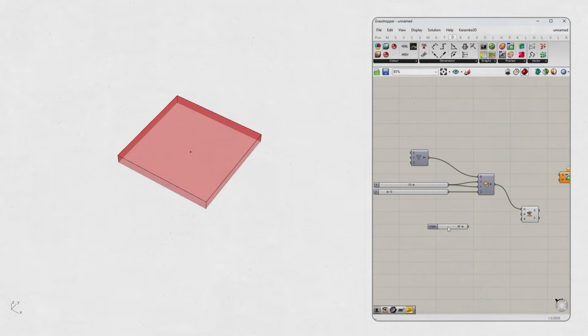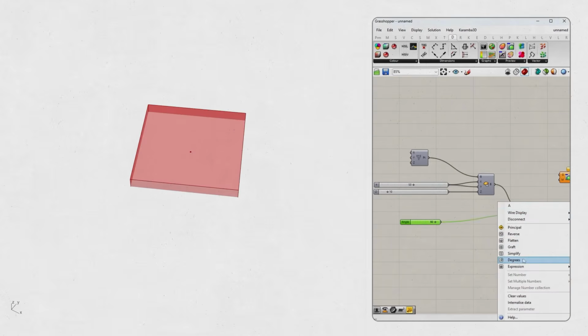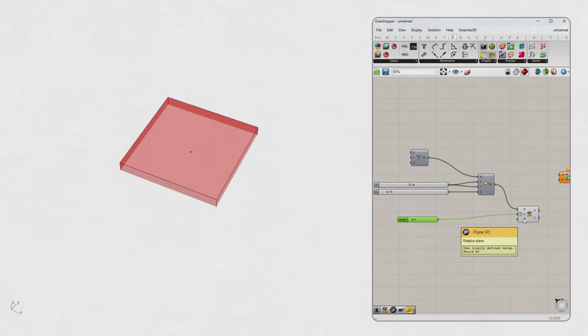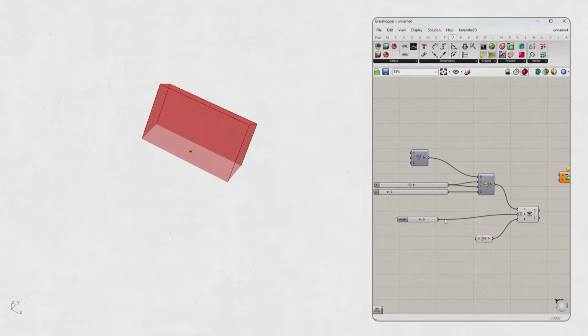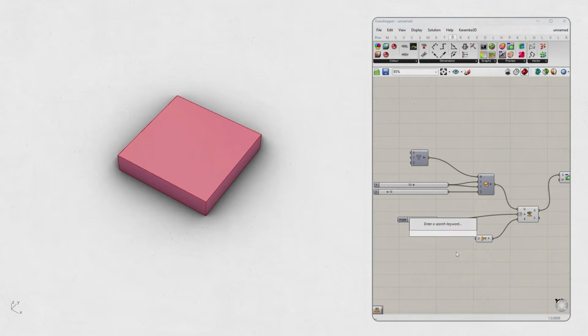Angle sets the rotation angle in radians, which you can control easily with a slider. Center defines the point around which the object rotates. Plane is optional and specifies the plane of rotation. If not provided, XY plane is used by default. Outputs. The output is the rotated geometry.